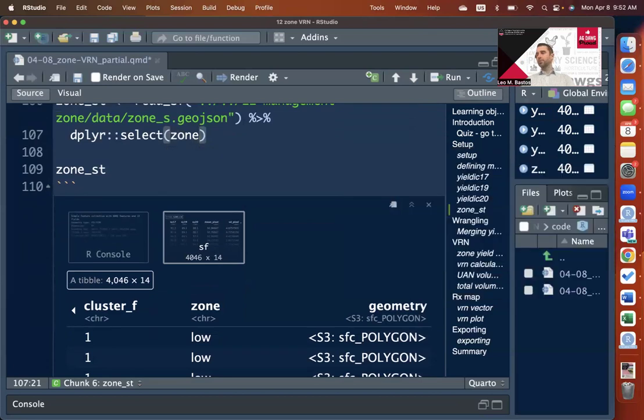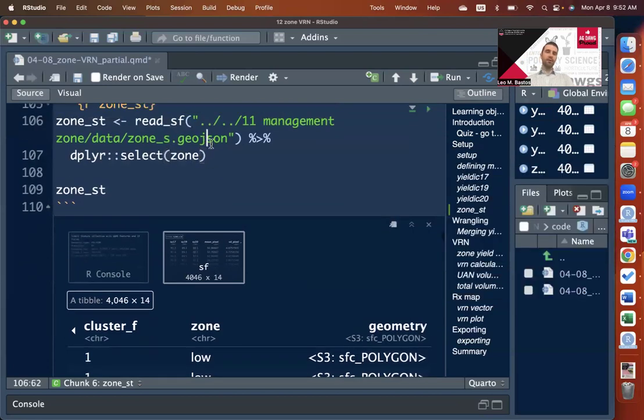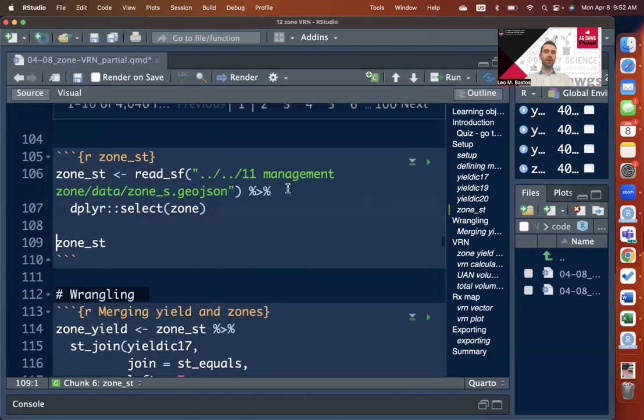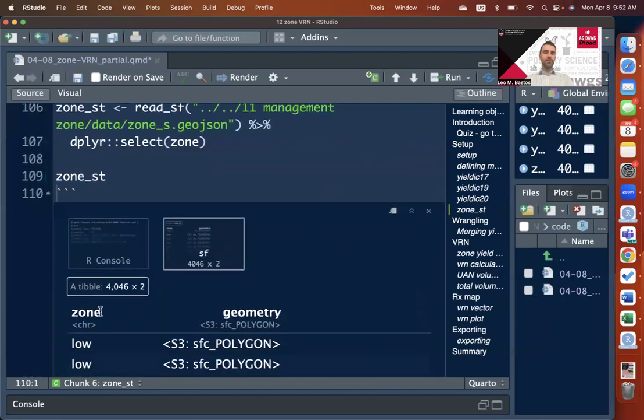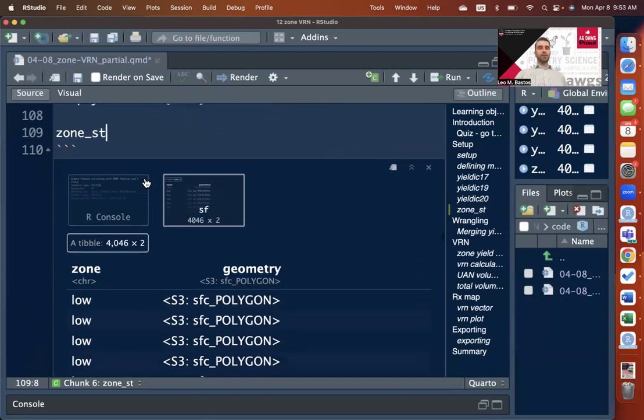And I think the geometry is just going to come already. So let's just try to select only zone and see what happens here. Yeah, so now we have zone and geometry. That's what we needed, right? So now we have 4 different objects where each one of them has one piece of information that we need to calculate the EO potential across 3 years for each one of the zones.